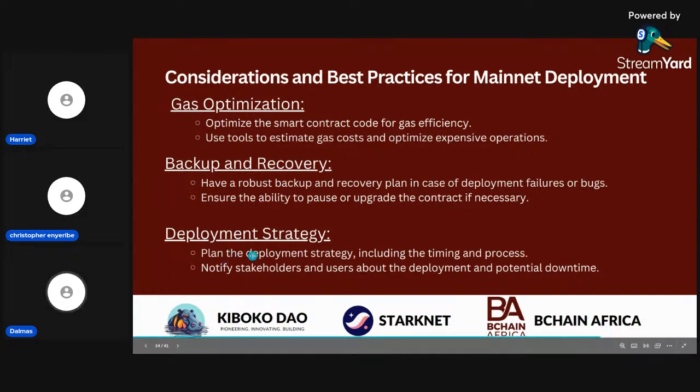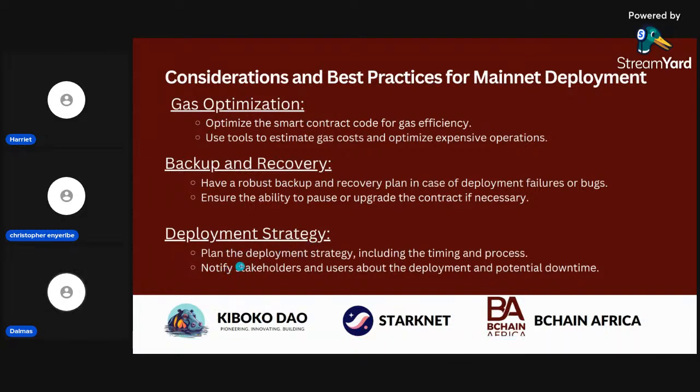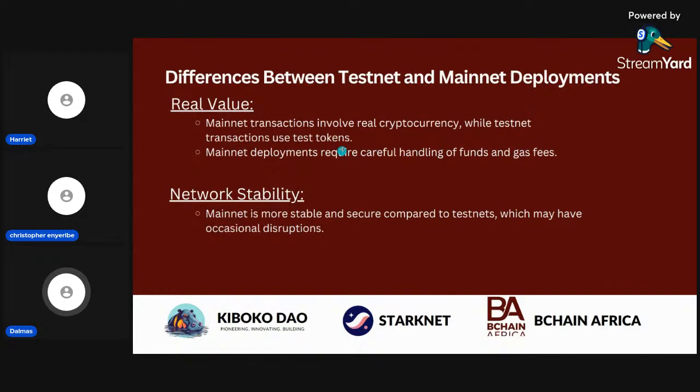We have deployment strategy. Make sure you plan the deployment strategy, including the timing and processes, and notify stakeholders and users about the deployment and the potential downtime. So this one, you have to sort of prep for your dApp going live. That means if it's an ERC20, all the stakeholders included have been notified. At least they are the early birds. They'll have to get something, etc. Going forward, differences between testnet and mainnet. We have said in terms of real value, testnet is just like fake value. Real mainnet, it has real value.